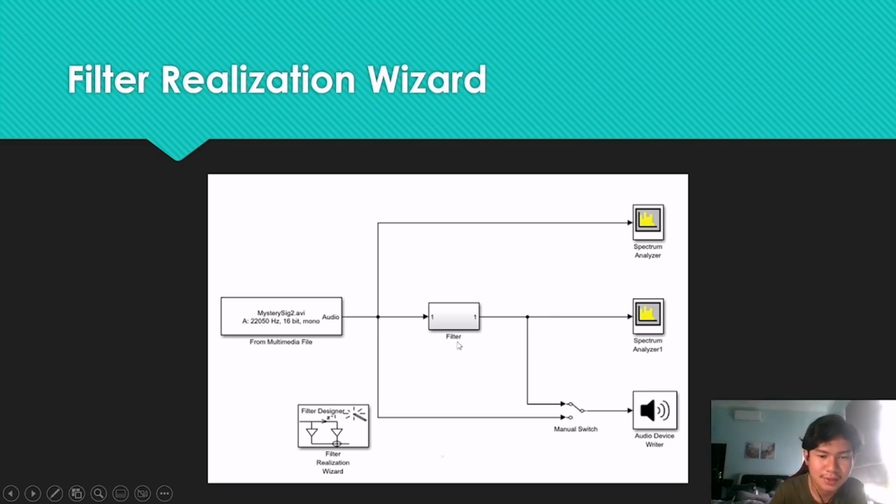And this is the filter. We use the filter realization wizard. And lastly, we use the audio device writer. So after we run, we can simply switch between the raw signal and the filtered signal.